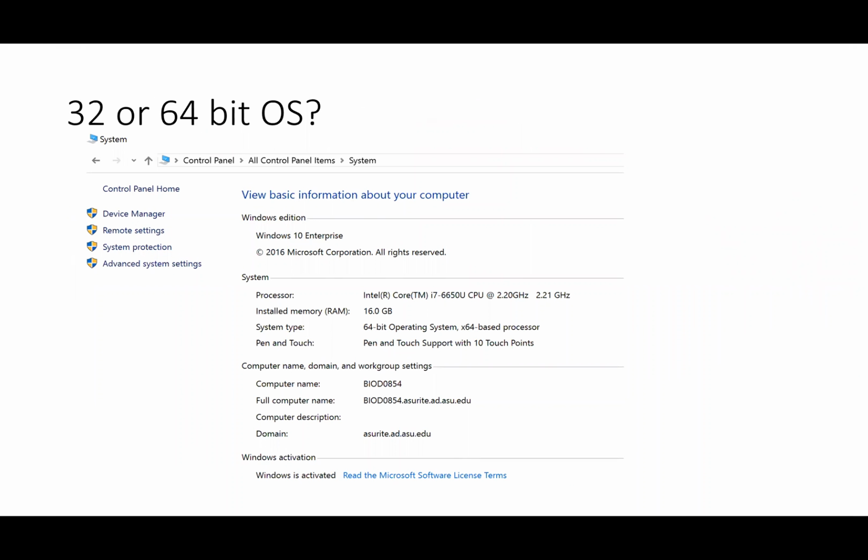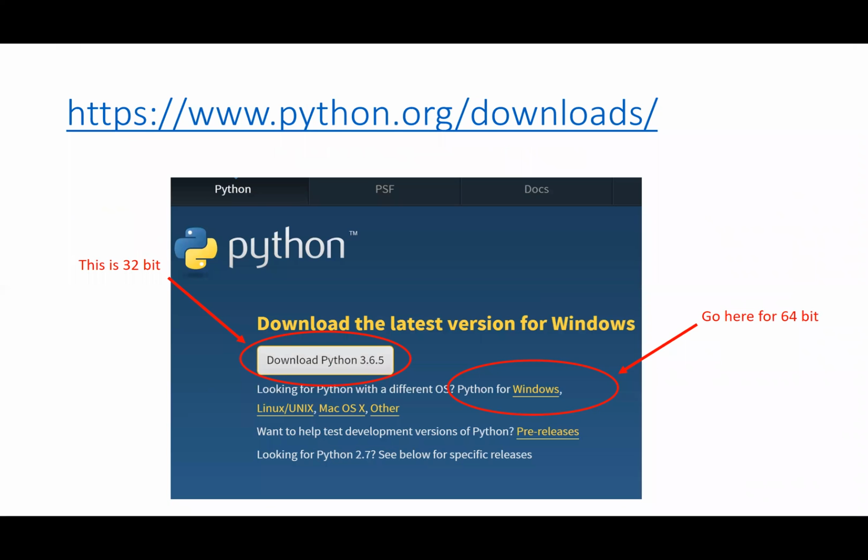But before you do, go to your control panel and look under System, and see basic information about your computer, and you'll see here that system type tells me the operating system is 64-bit.